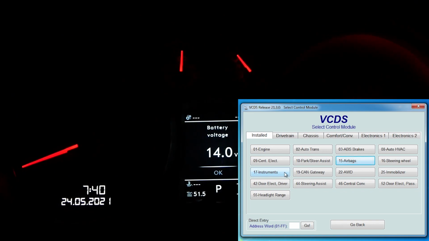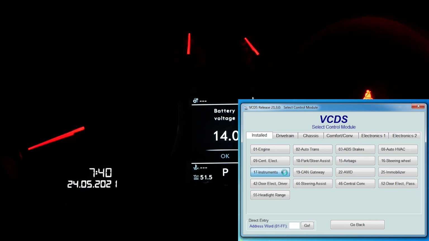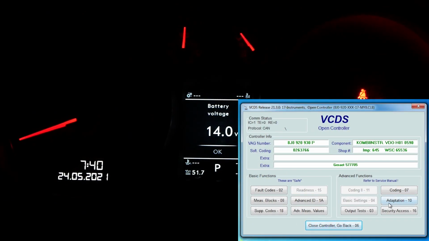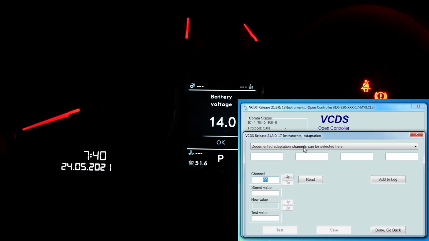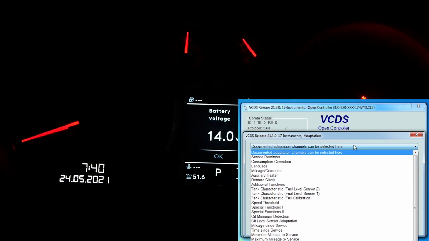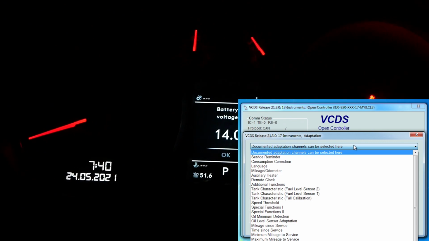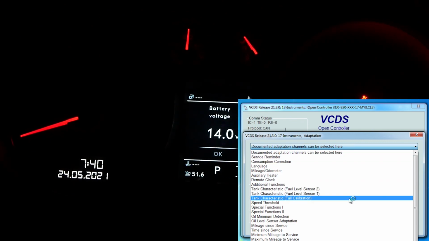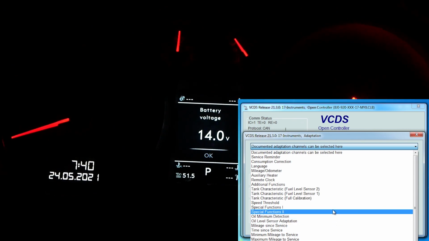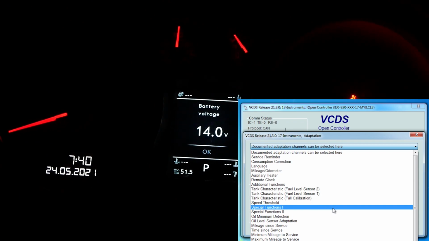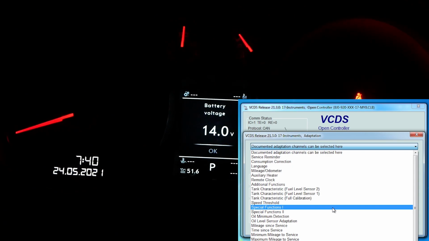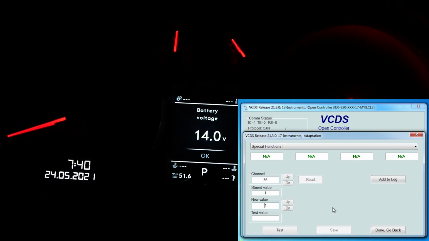So where we want to go is 17 instruments. Variant adaptation. And then in the drop down list here, this is all the recorded adaptations that you can do. So you'll see going down, there are special functions 1 and special functions 2, and this is where these features lie. If you don't have these special functions, then most likely you're not going to be able to activate these features in your cluster. So we'll dig into special functions 1.